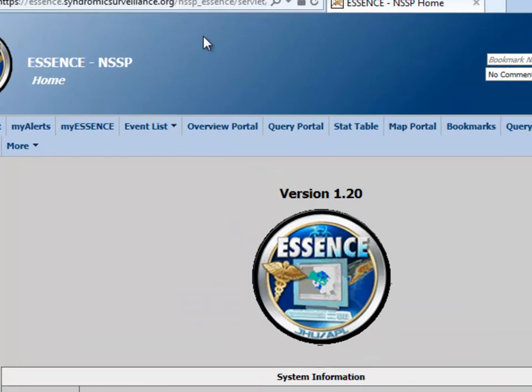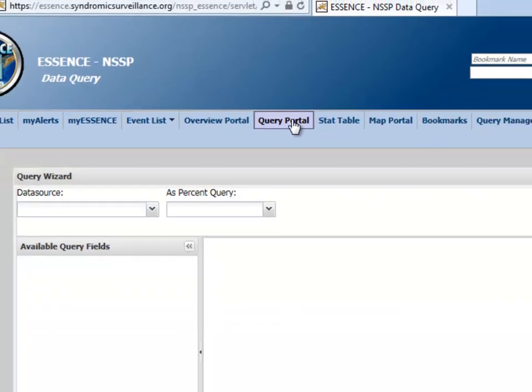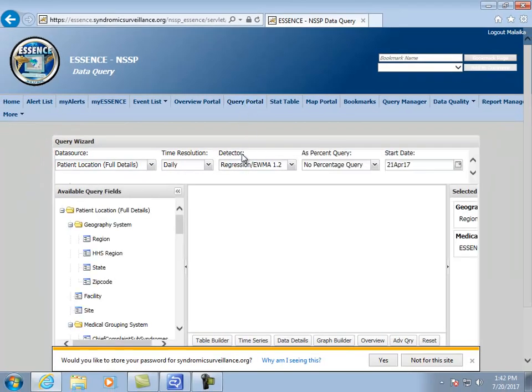Once you've logged in, you're going to click on Query Portal at the top of the page. This is where you'll set up the parameters for the particular search that you want to conduct. When you get to the Query Portal page, there will be default parameters already set up that you'll need to change. For influenza-like illness, the only default parameter that we're going to leave is the data source.